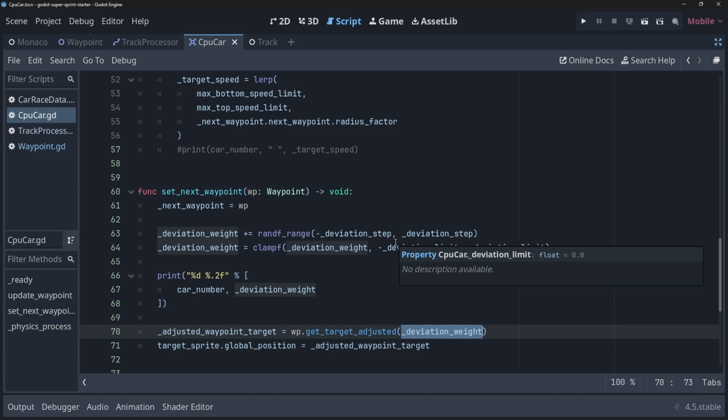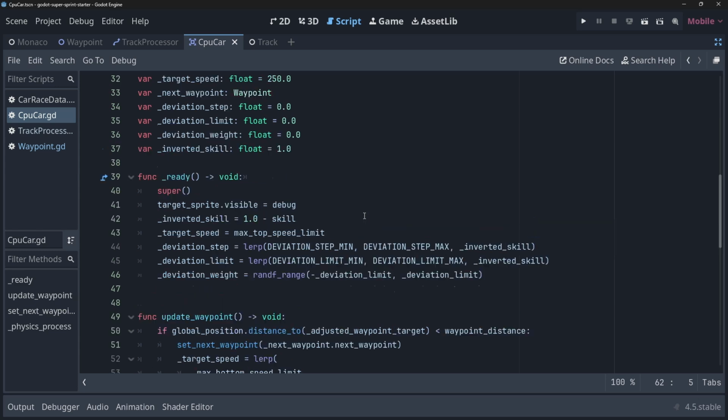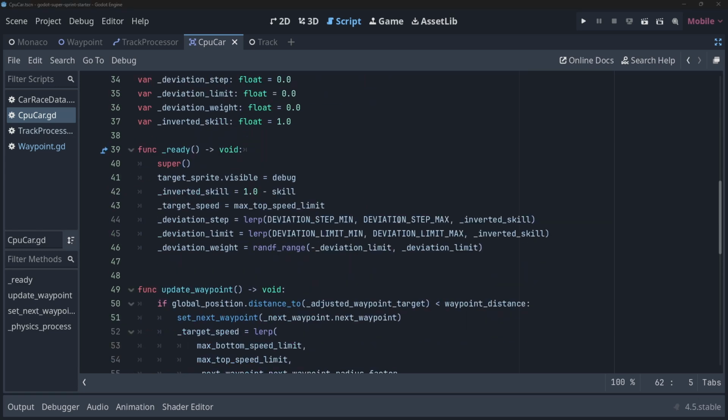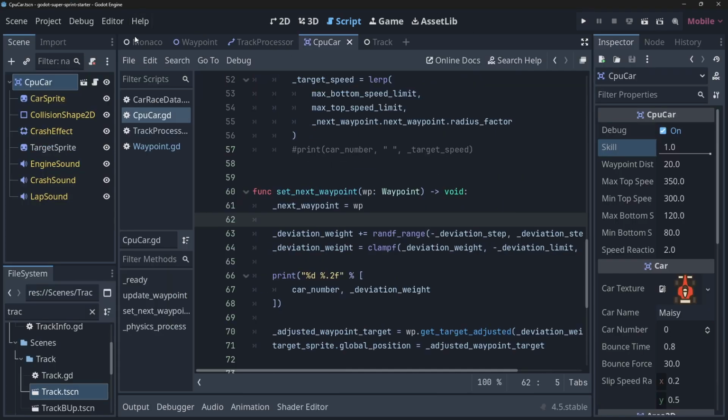And what we should see now is that a car will have less and more deviation as things go on. I want to double check that everything's okay there because we've done quite a lot. So we have the step, the limit, the weight here. Setting up the step, that looks all okay to me. Also the weight here, I think that should be all right. So I'm going to come out of distraction-free mode, go to Monaco.